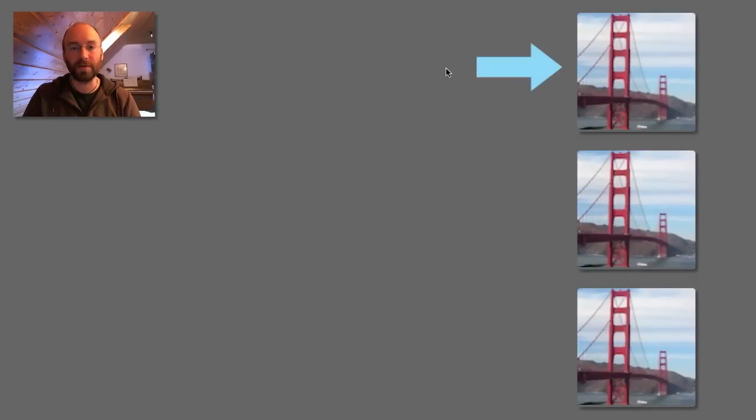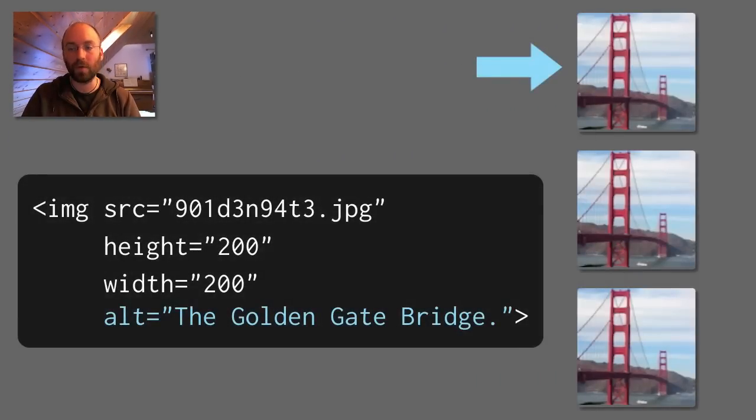Let's see how that sounds. On this demo page, the first image here has an alt attribute. When I interact with it, the screen reader reads, "The Golden Gate Bridge." The Golden Gate Bridge. Now I know what this image is, even though I can't see it.